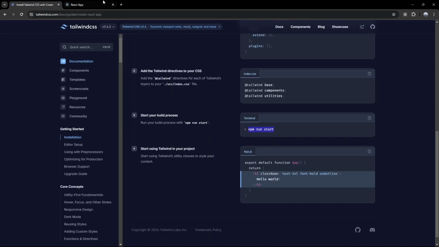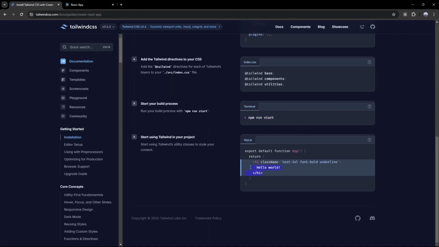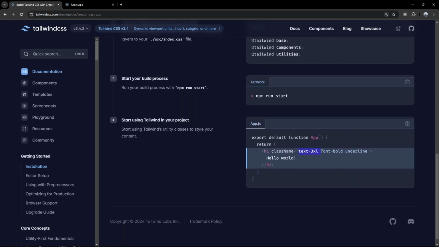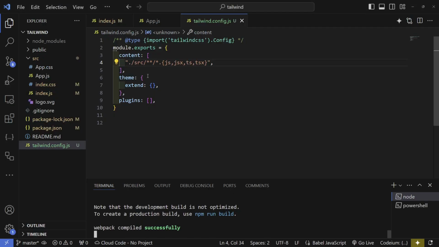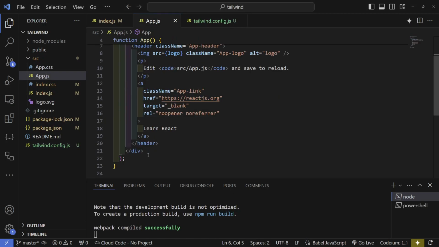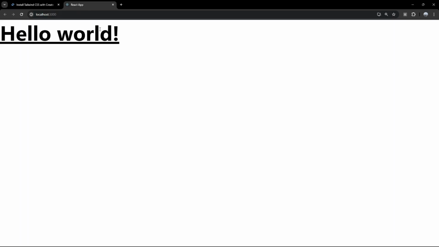I'm going to close this one because we already have one running, and now we can copy this H1 and see if it works. So if I zoom in, we can see that the first class has something to do with size, so it should make it larger. It's going to make the font bold, and then we should have an underline. So if we go to app.js and then paste the H1 in here and go back in here, there's going to be our text. It's going to be bolded and also underlined, which means that we've successfully installed Tailwind.